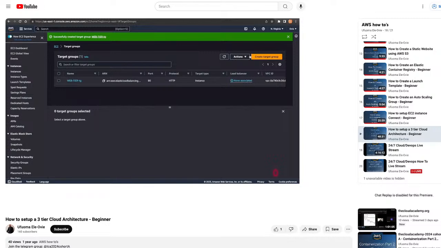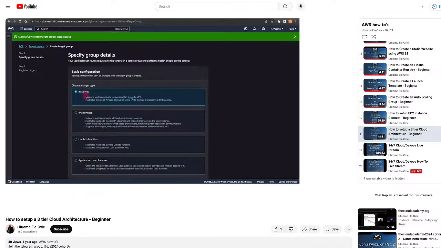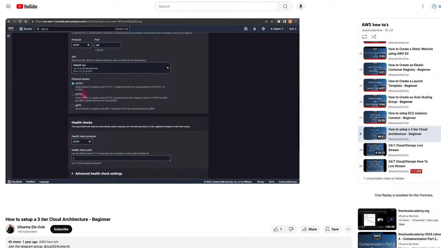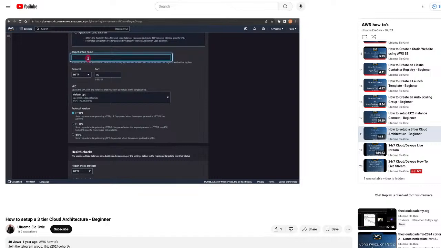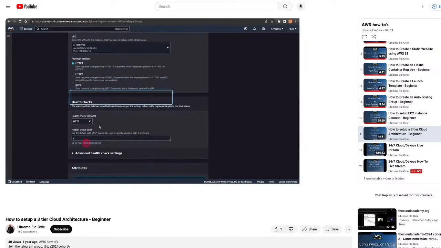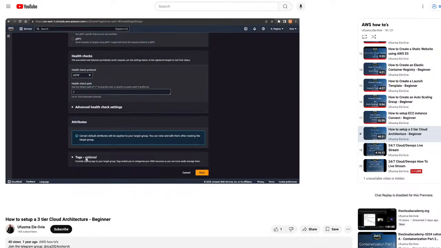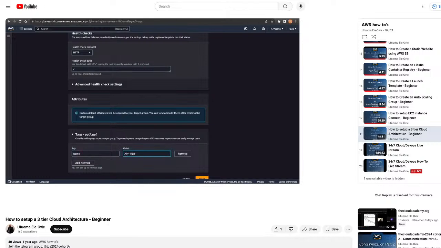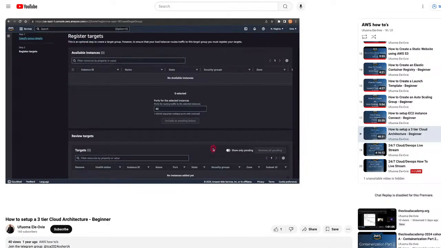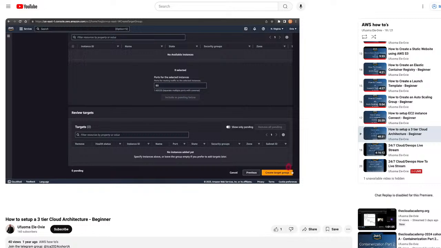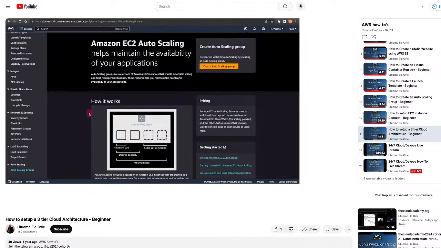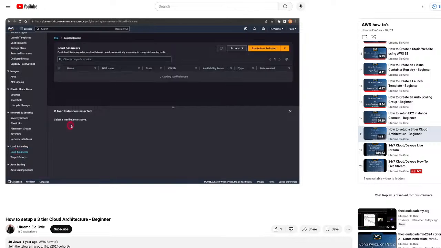Create another target group for the app tier. We're also targeting instances. Select our VPC, give it a tag, save. No instances to register yet. We click create target group. Let's create our load balancer. Create load balancer.